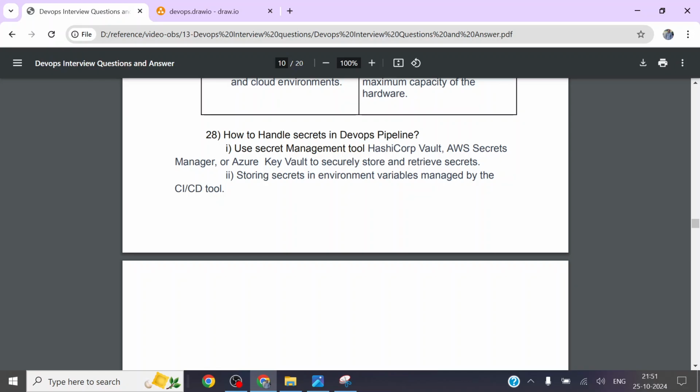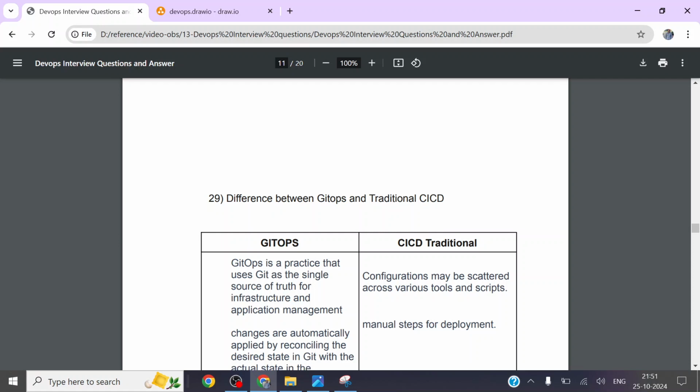For instance, Jenkins will have an environment variable you can store over there, or GitLab will also have an environment variable. Okay.